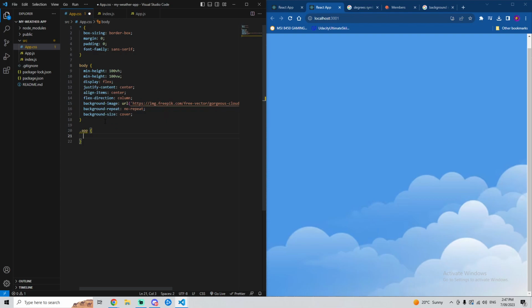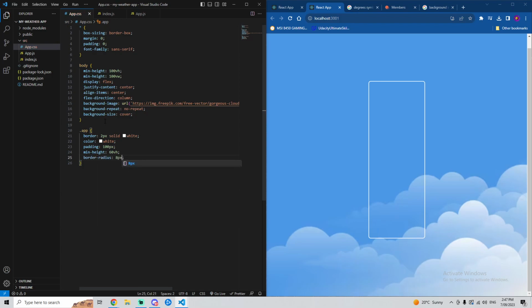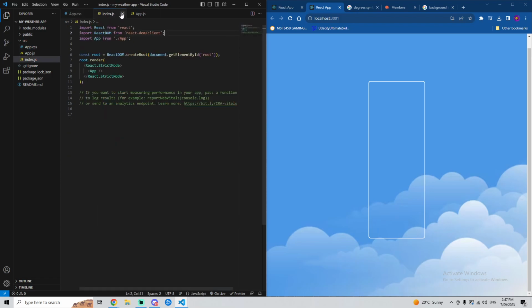Then for .app, we're going to set the border to 2 pixels solid white. Then we're going to set the color to white, padding to 100 pixels, min height to 60vh, and then border radius we're going to set to just 8 pixels all around. And once we add some content, that will look really nice.